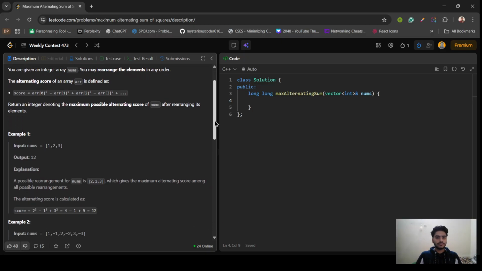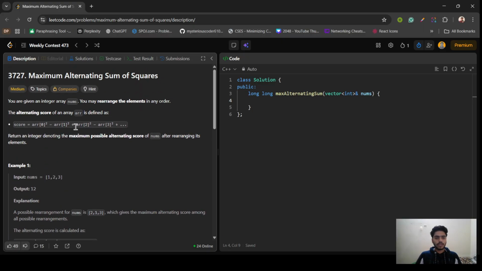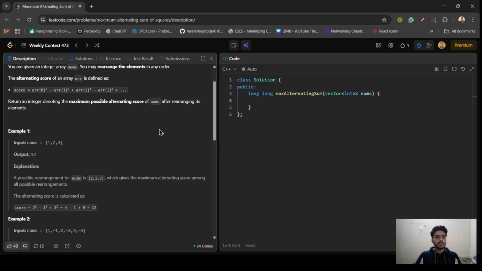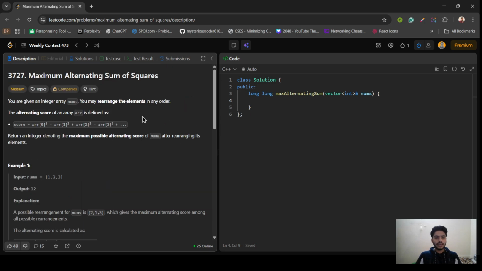So our goal should be, see, we are taking the square of the element, so the square of a negative element will also be positive, right? So our goal will be to rearrange the array such that the maximum numbers should be on the even indices, and the elements which are relatively minimum in the array should be on the odd indices, so that the alternating score can be maximized.